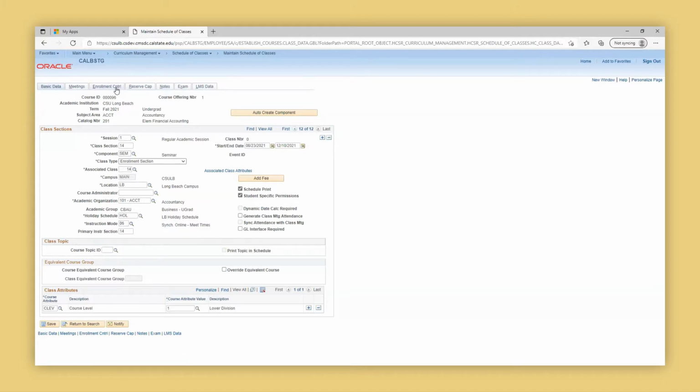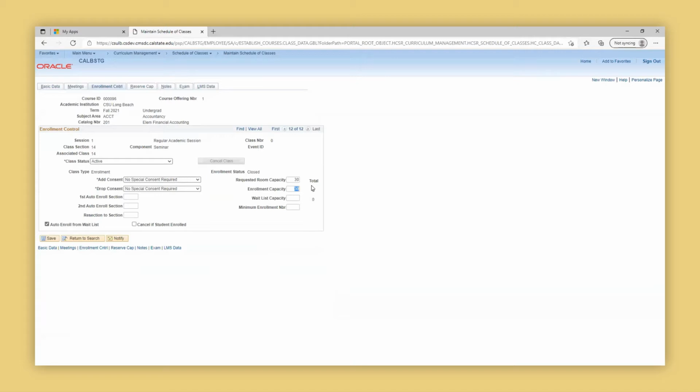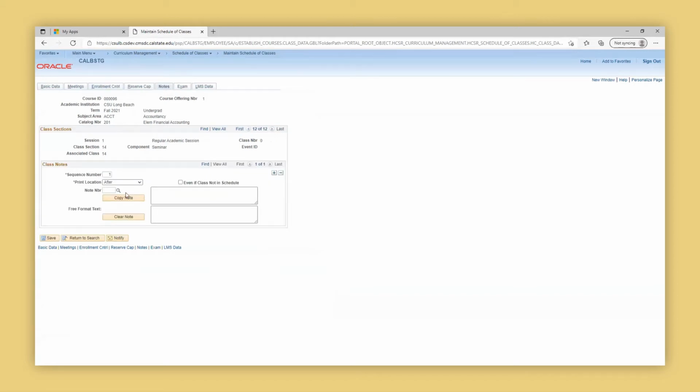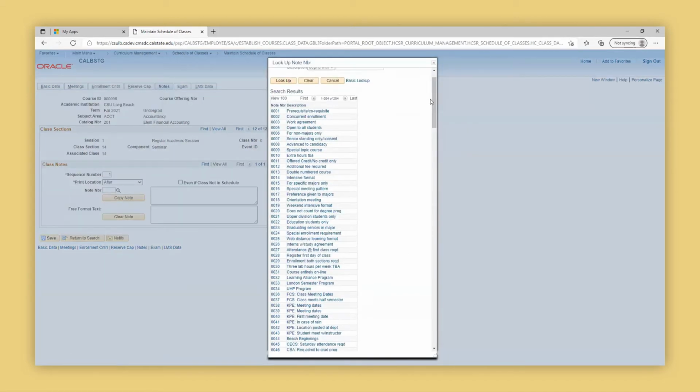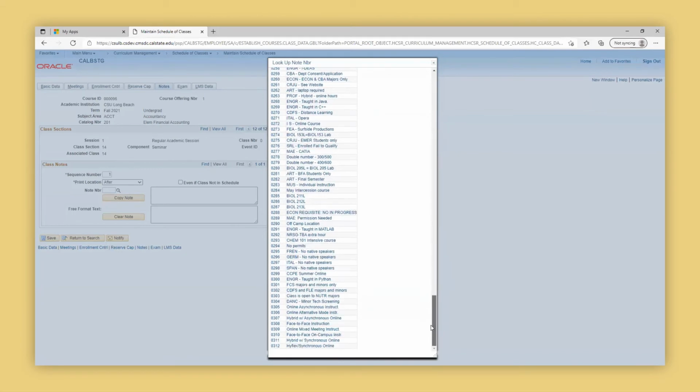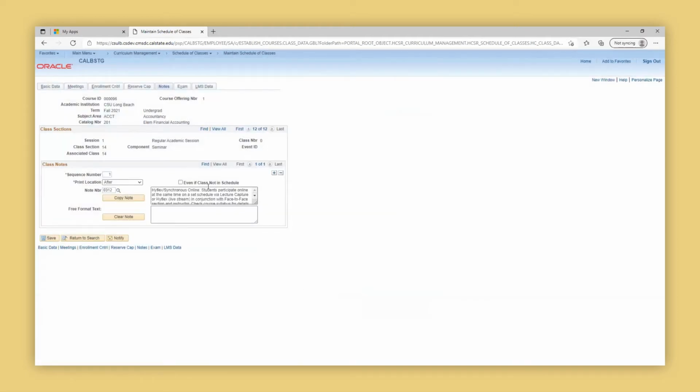Go to the Enrollment Control tab and set the enrollment capacity. This is the capacity for the online section of the class. Go to the Notes tab. Select the magnifying glass next to the note number field and select 0312, Hyflex Synchronous Online. Select the Save button. Take note of this 5-digit class number too.